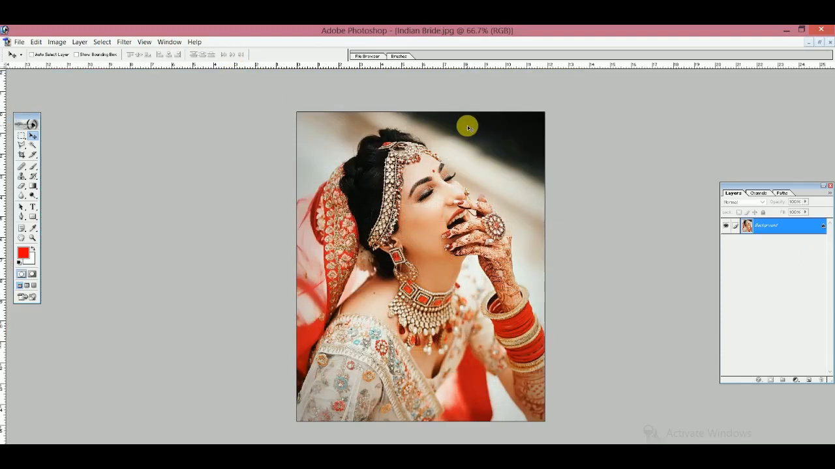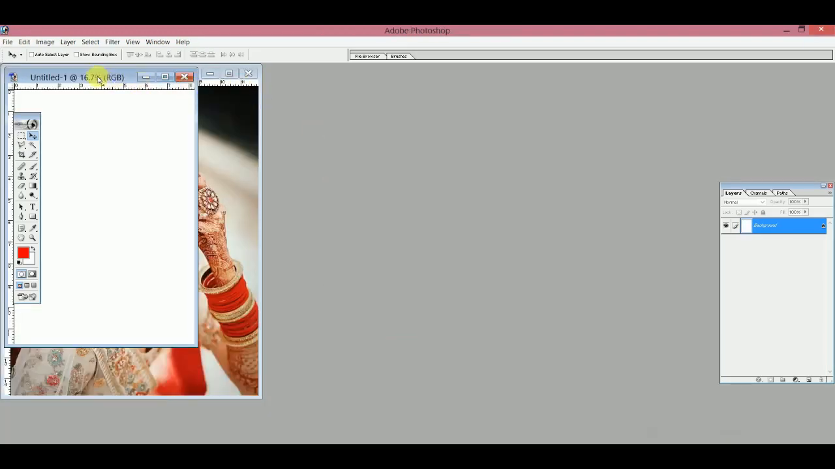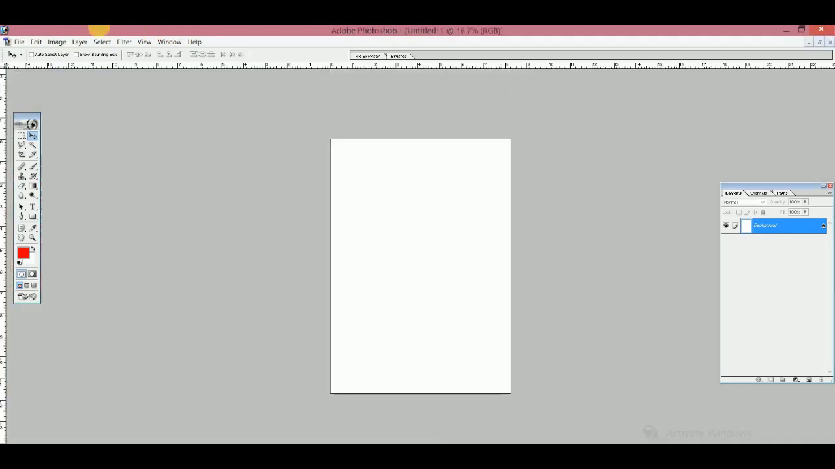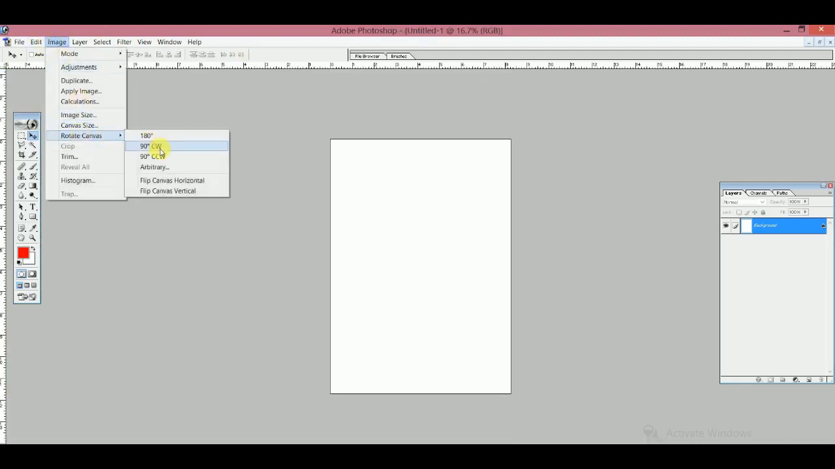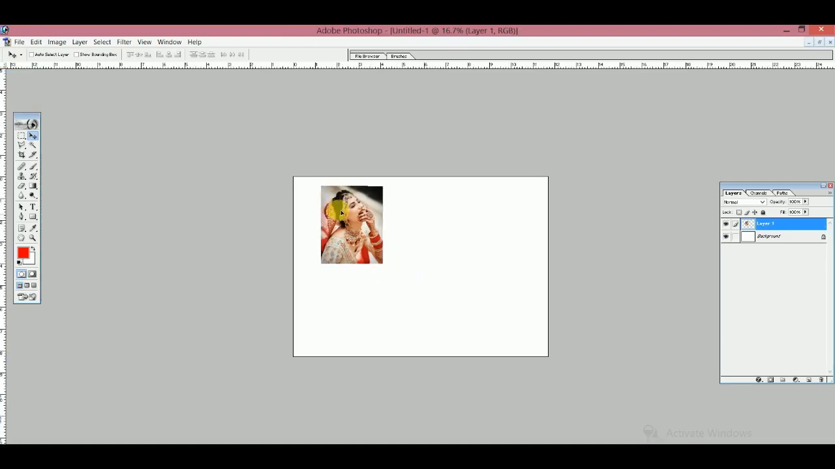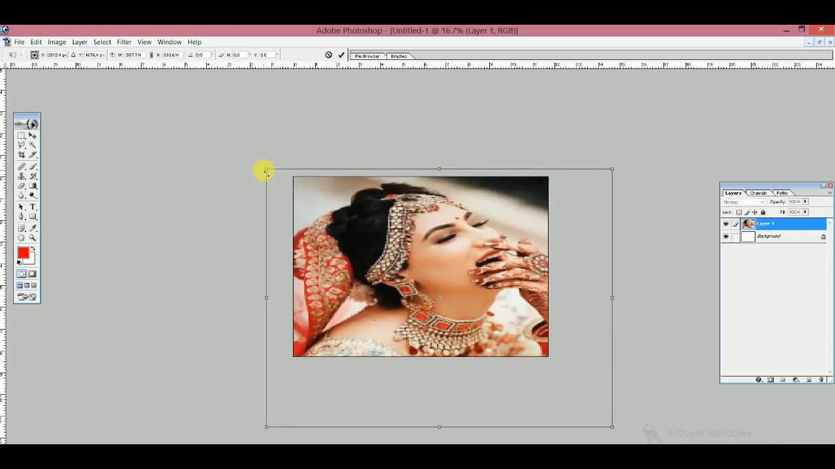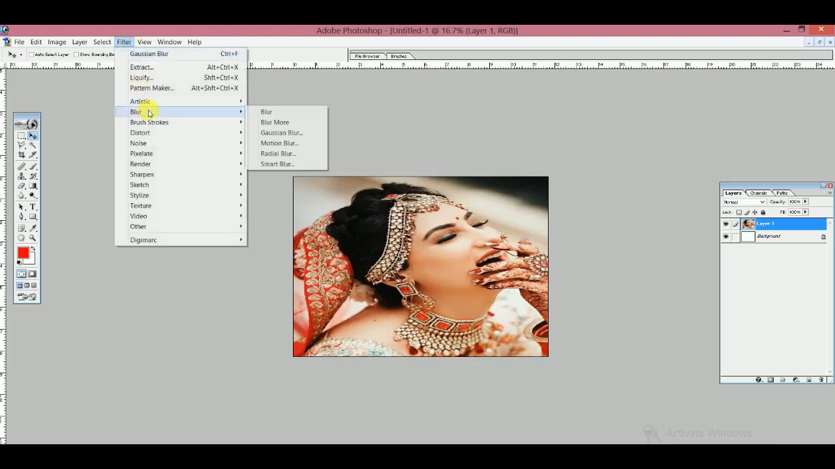After that you will have to select another page. So press Control N from your keyboard, and you can drag it like this and change the orientation. Now click on this image and drag it onto this image. To this image we are going to give a blur effect because it will give us a very good impact. Now click on Filter, click on Blur, and in the blur options there is a Gaussian Blur option.